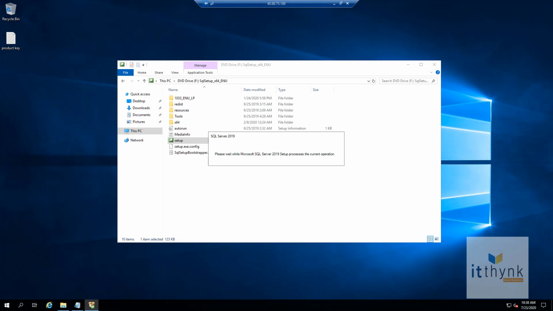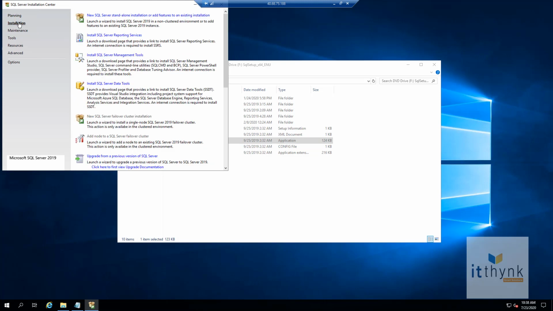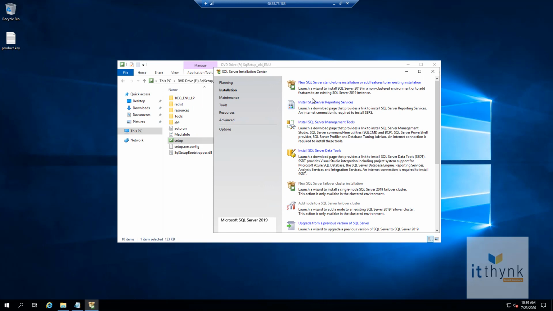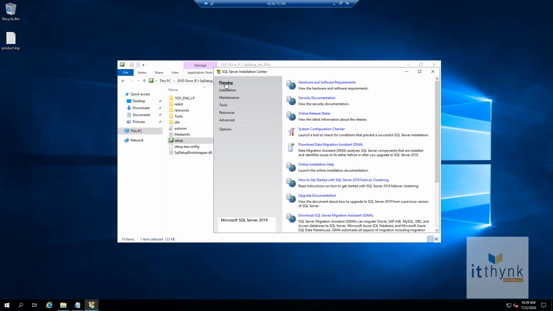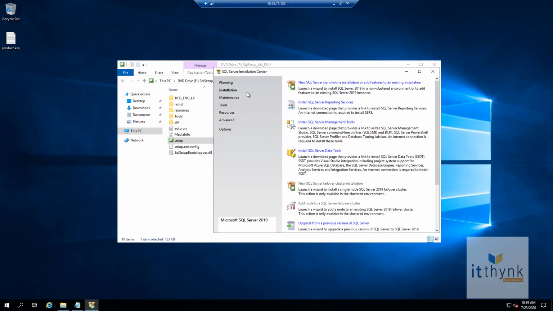SQL Server takes about, I think, half an hour to install, so let's just go through the configuration. You get the SQL Server Installation Center. In the Installation Center, you can plan, look at documentation, install, maintain existing installations, and look at resources and tools. So I'm just going to go to install. I'm installing a standalone SQL, not in a cluster or anything like that, so I'll just choose the first option.